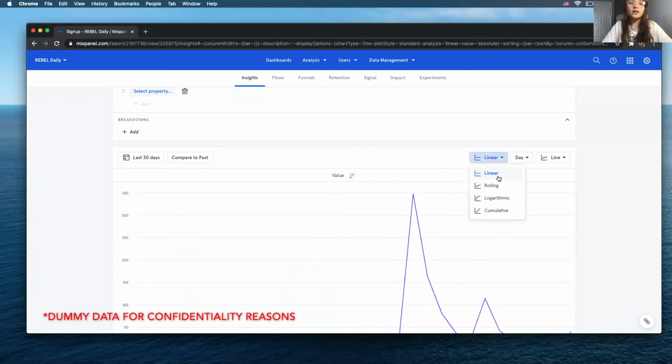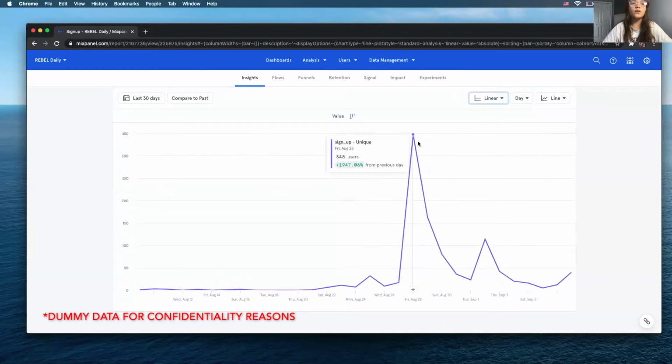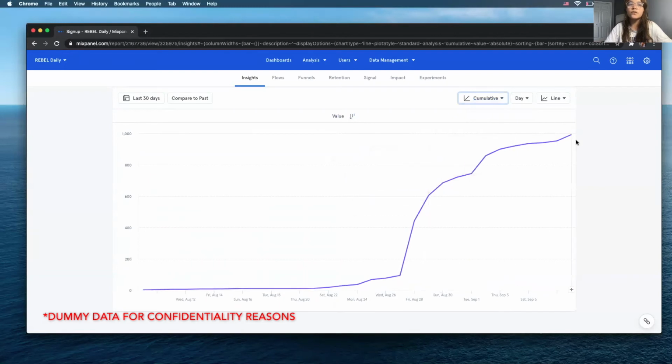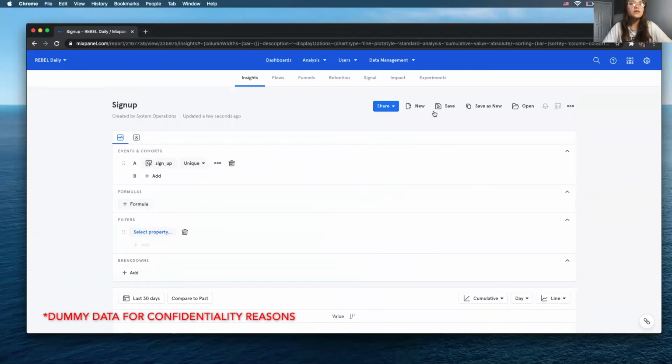And I want to see a cumulative. You can see the growth of your user base here, but you can also do just a linear one. You just see how many users signed up every day. But I would prefer seeing the cumulative just so I can see how many users I have right now and if the trend is growing. So I'll save this. So that's for the insights.